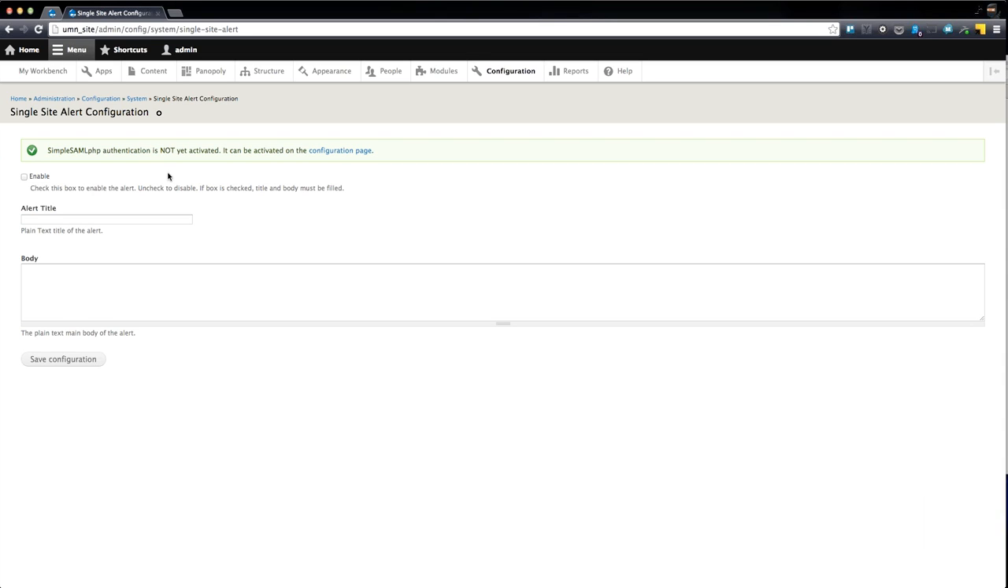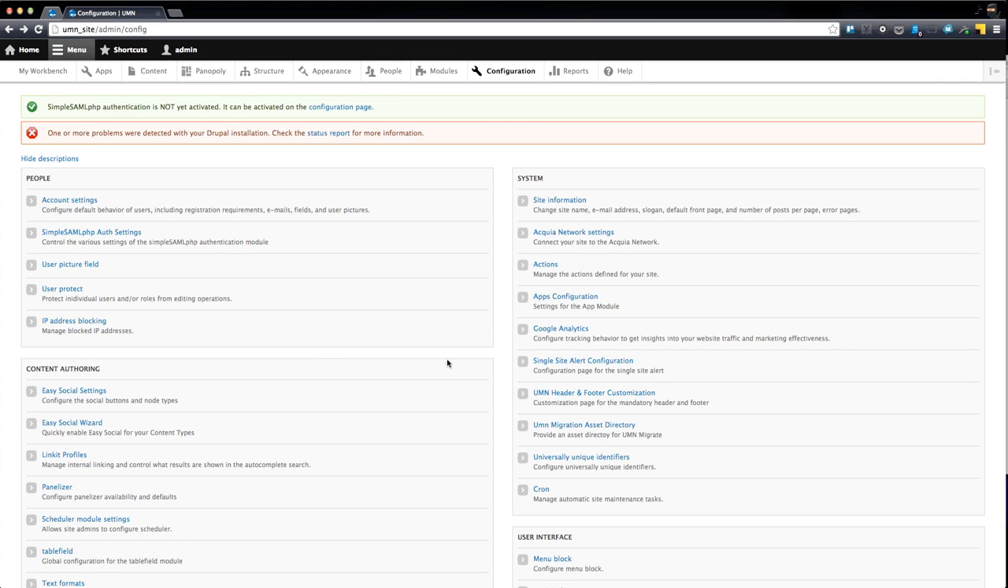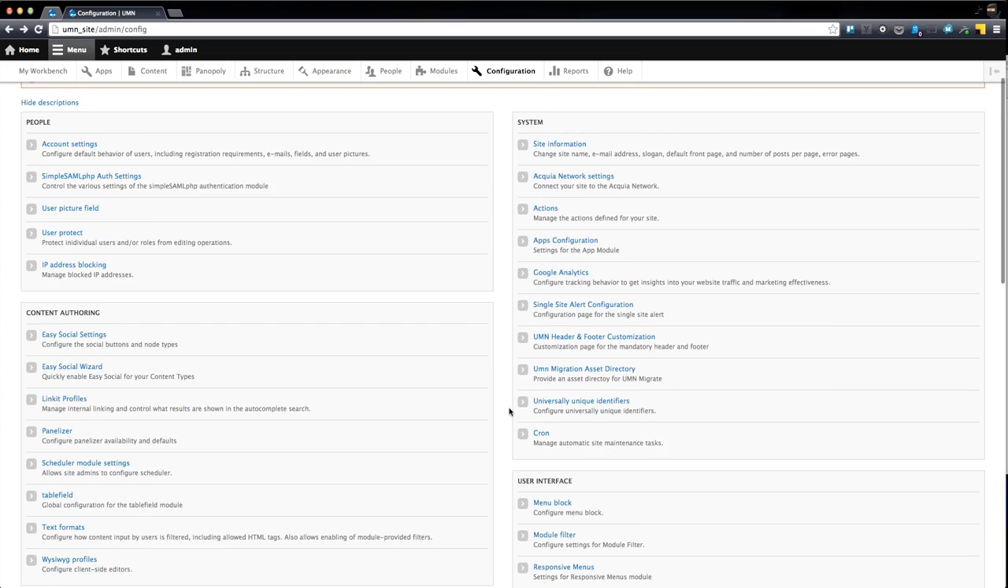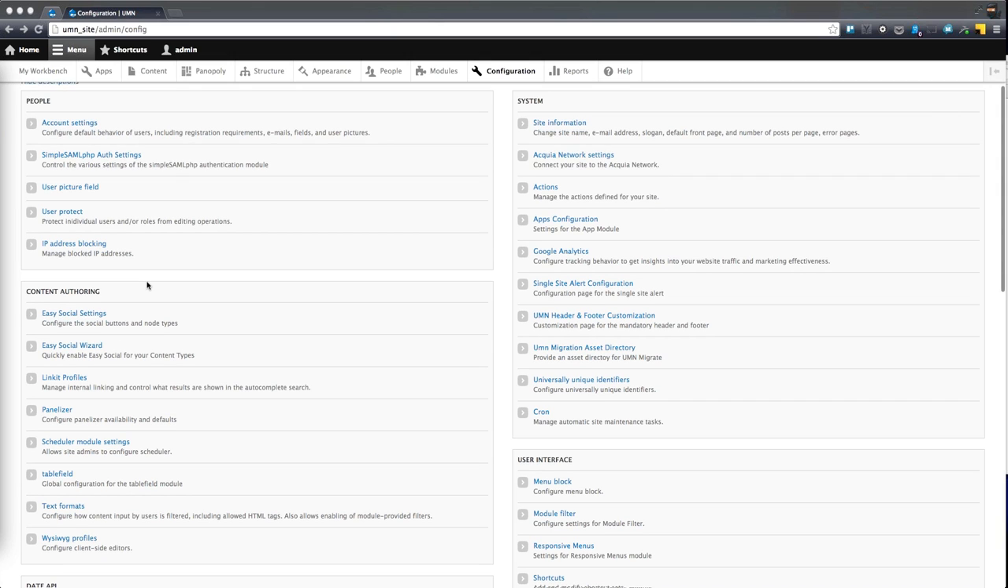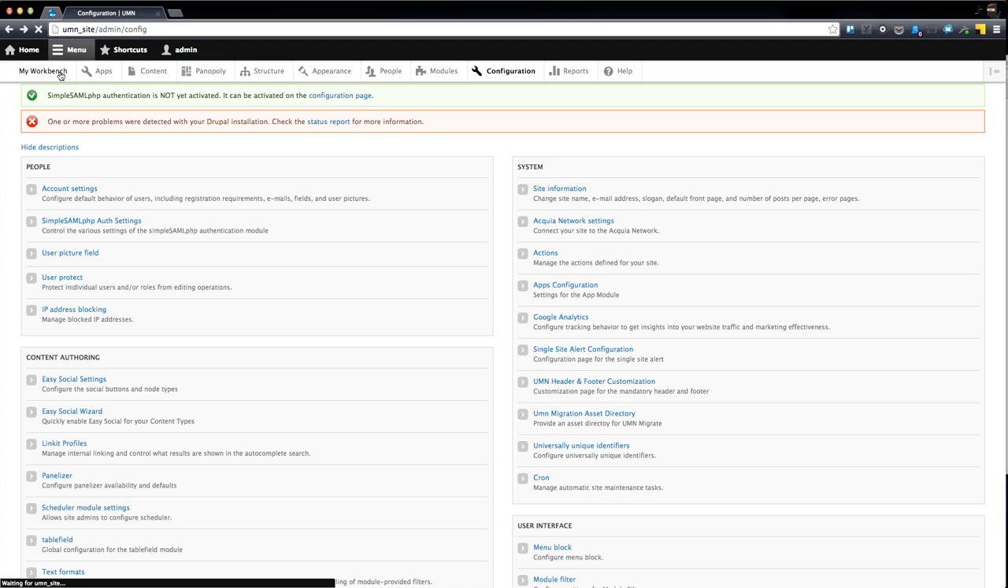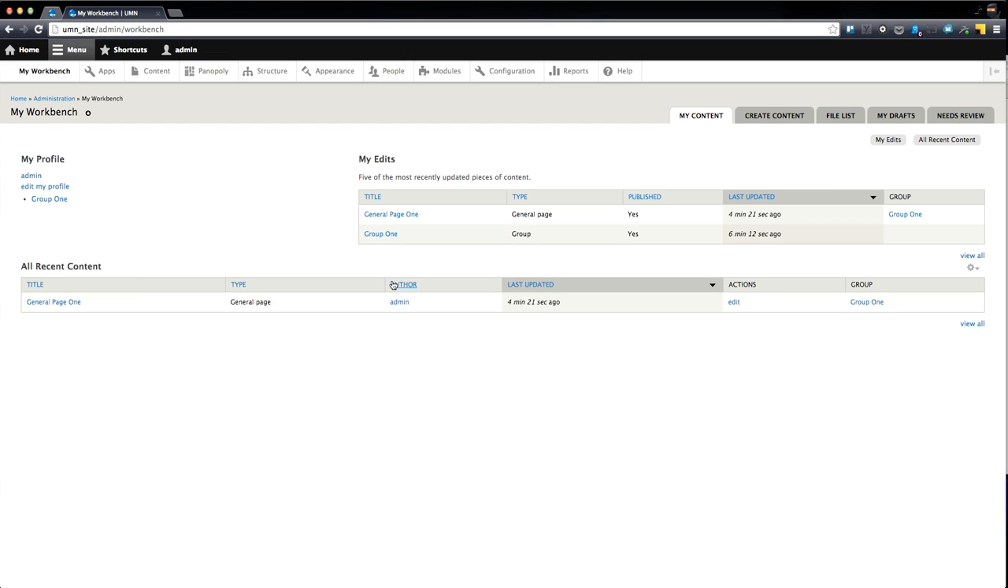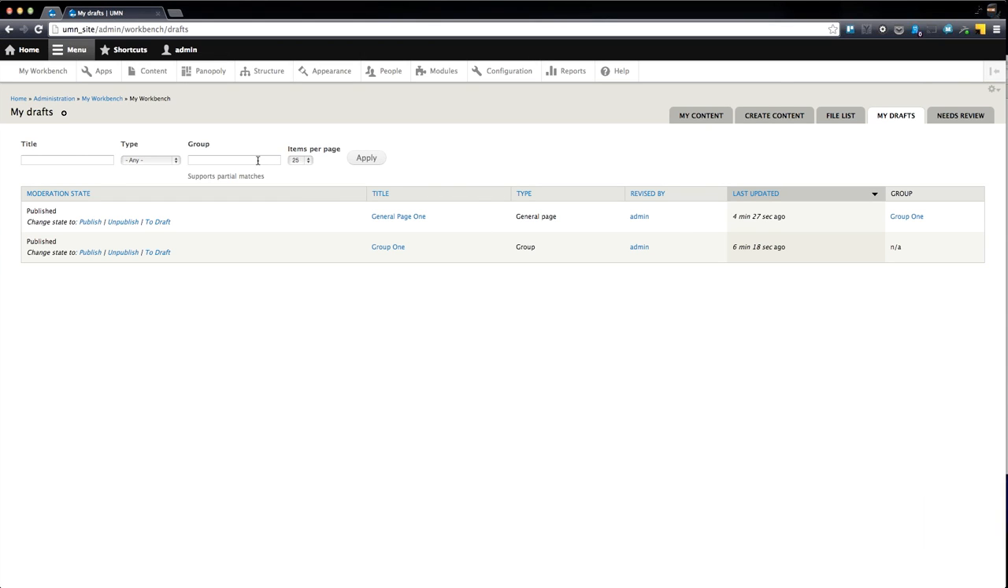So after that, I'd like to go to the configuration page to show the links for the single site alert configuration. This is where, if you wish to have this site have an alert go off, you can set it all up here. If you check the box, this basically just turns the alert on. If the box is checked, then whatever alert title and body you've selected here will be displayed everywhere. If it's off, it won't.